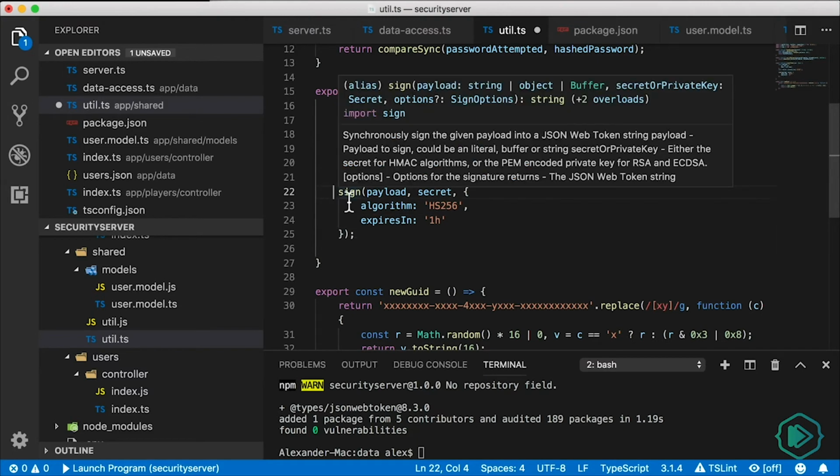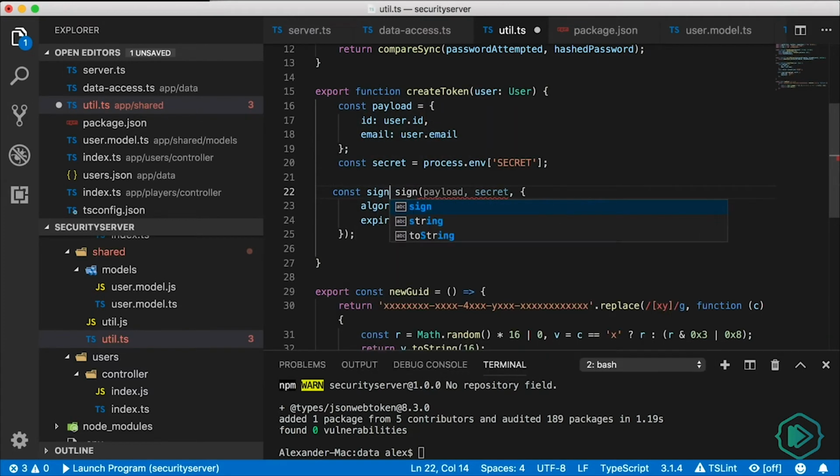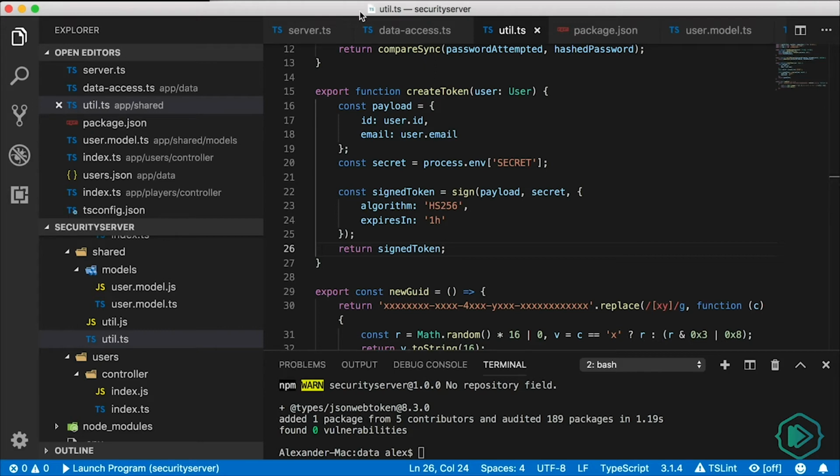The sign function is actually going to return to us the signed token itself, so it's going to be a string. And we're going to return that signed token from this function. So that's it. This is how we create a JOT and sign it on our server side. Now, of course, there's equivalent libraries that you can use for .NET, Python, and so on. But your workflow essentially is going to be the same.